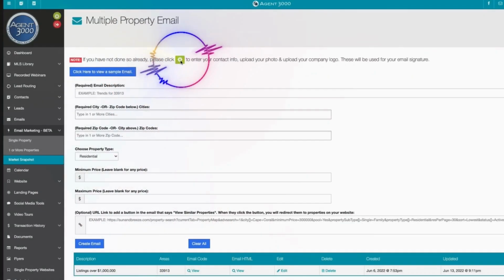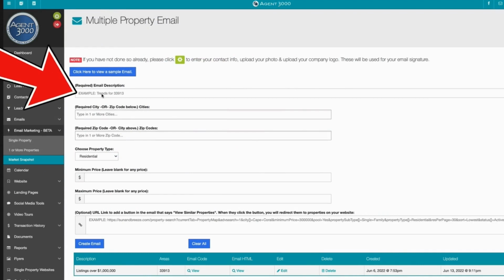If you haven't done so already, please click this icon here so you can enter your contact info, photo, and logo. These things are going to be used in your email signature. The first thing you want to do is give it a description.